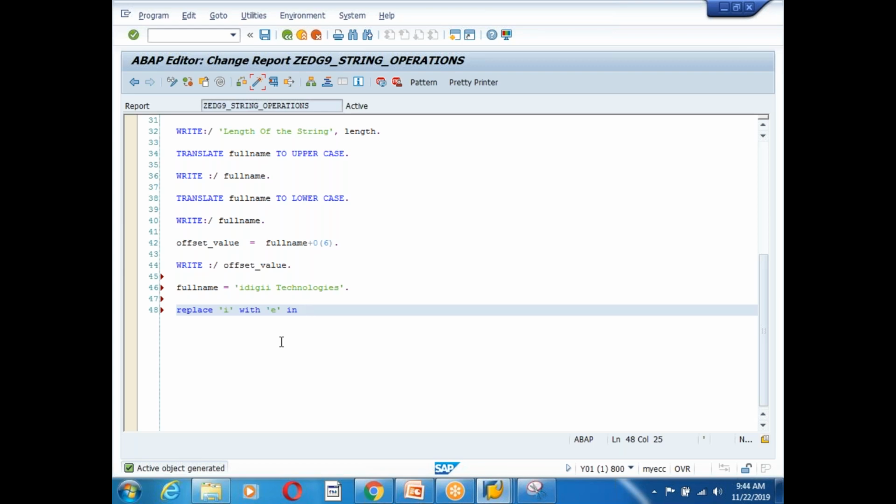Replace I with replace I with replace I. Maybe the position, maybe replace full name with E in, no, save and pretty printer. I forgot the syntax. Huh? Replace. I think no, here it's a syntax error.